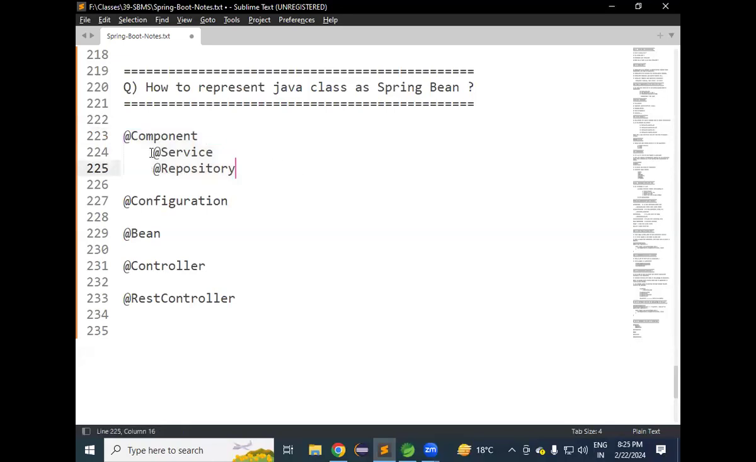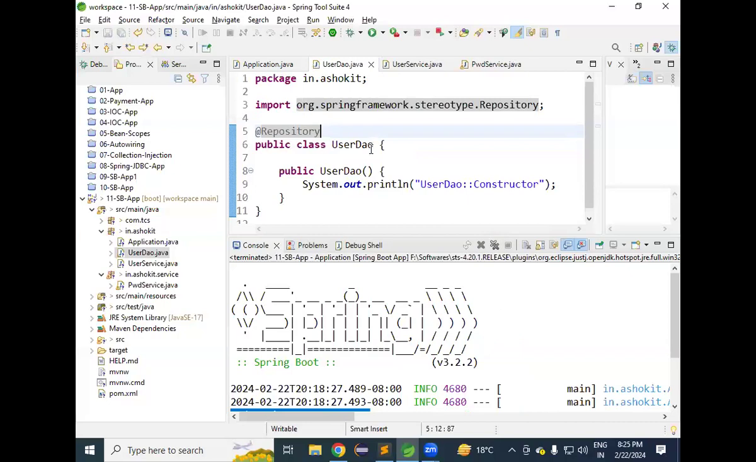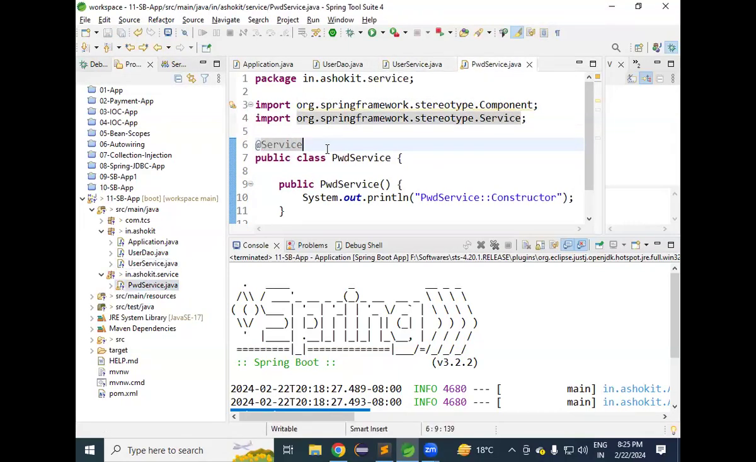You can use any of these three annotations to represent our class as a Spring Bean. But where will we use them? For business classes, we will use @Service. For the DAO classes, we are going to use @Repository. For normal Java classes to represent as a Spring Bean, we will go for the Component annotation. Now you see here, the DAO class is available. For this DAO class, I am using @Repository. For the service class, I am using the @Service annotation.